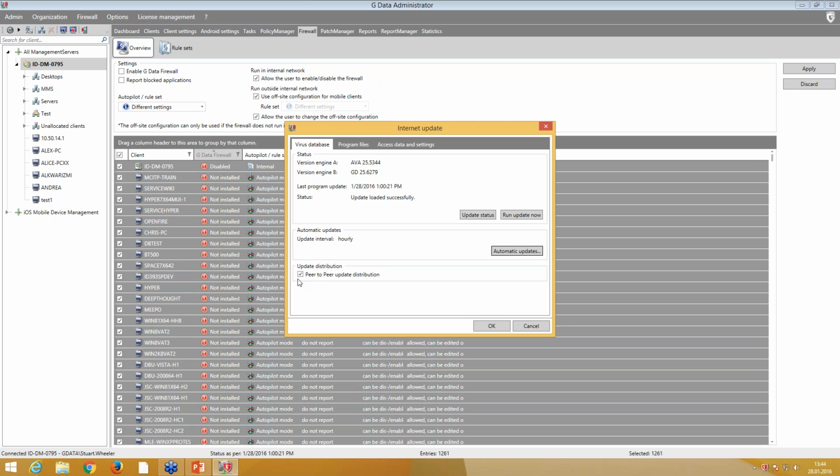You can see here that we have a peer-to-peer update distribution as well. This isn't really part of this webinar, but I'll talk about it briefly anyway. Normally, a client will receive virus signatures directly from that management server. There will, however, be cases where you can activate peer-to-peer distribution so that the client would check with its neighbors to see which of those neighbors has the current virus signatures. This means it won't necessarily go to the management server. It could receive those updates from any of its neighbors.